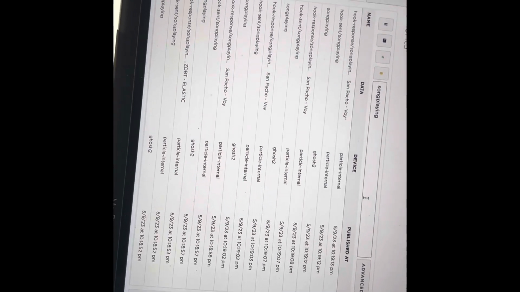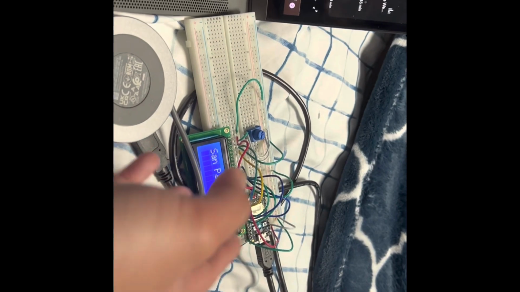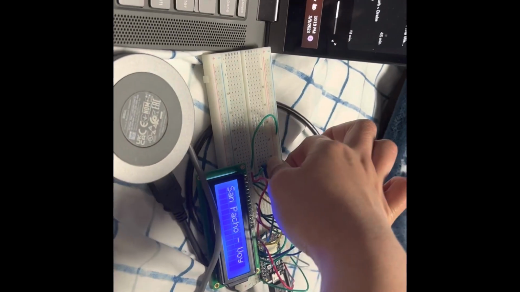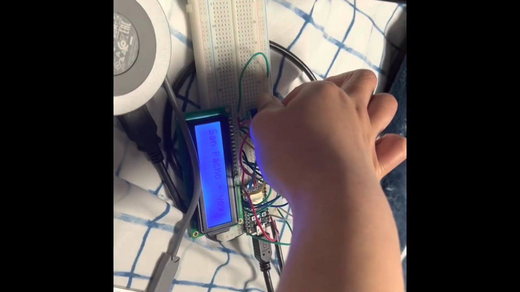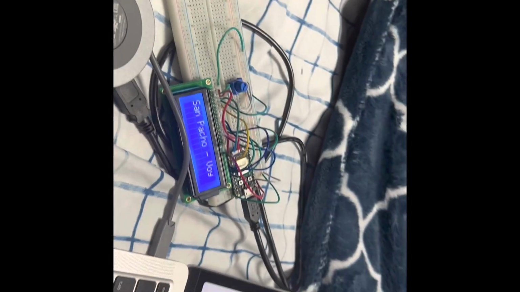So let's say I was sick of seeing this display, I just didn't want to see it anymore. I could turn the contrast down, or I could turn the contrast up, depending on what I wanted to see.